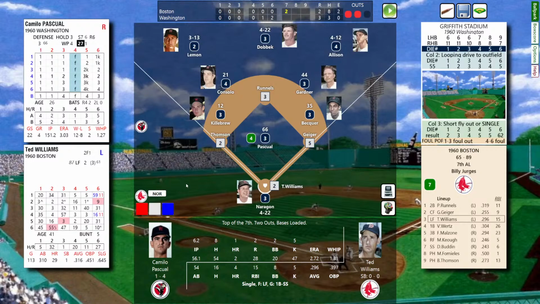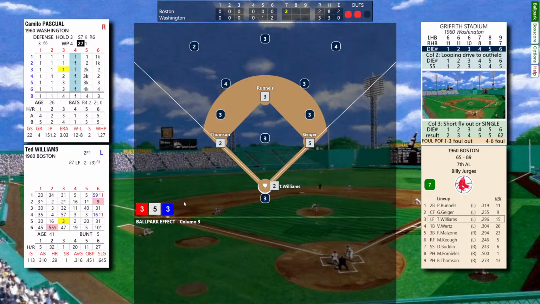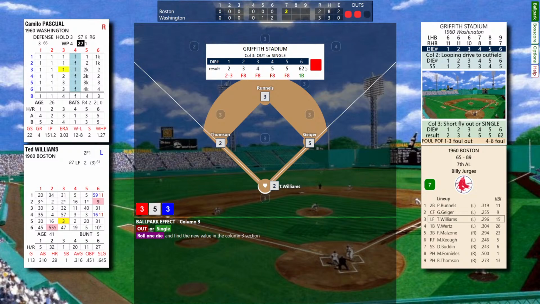Big moment here. Williams digs in the left-hander's batter's box. No place to put Teddy Ballgame. Pasquale to Ted Williams. Williams, ballpark effect. Can he tie this game? We need the miracle 6. No, he got under it. That's a fly ball to center. Doback goes back, makes the catch. The Red Sox leave him stranded.